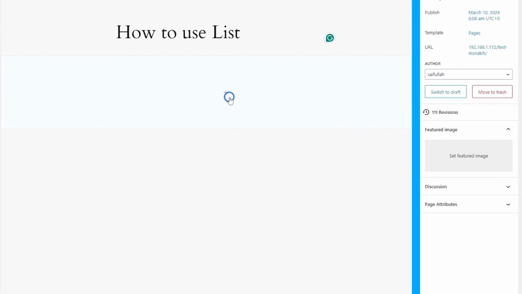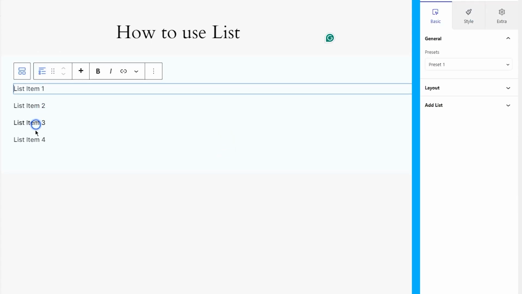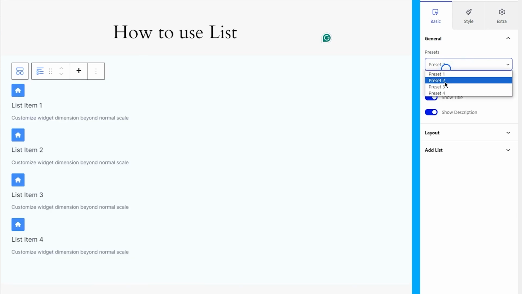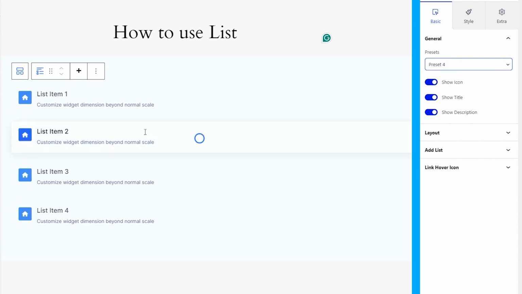Now, let's click inside the blank container, type list in the search box, and select the list block to insert it. And what you see is the default appearance of the list feature. On your right, under the Basic General section, you can change the preset style of the list. As you can see, each preset presents content in a different visual style.